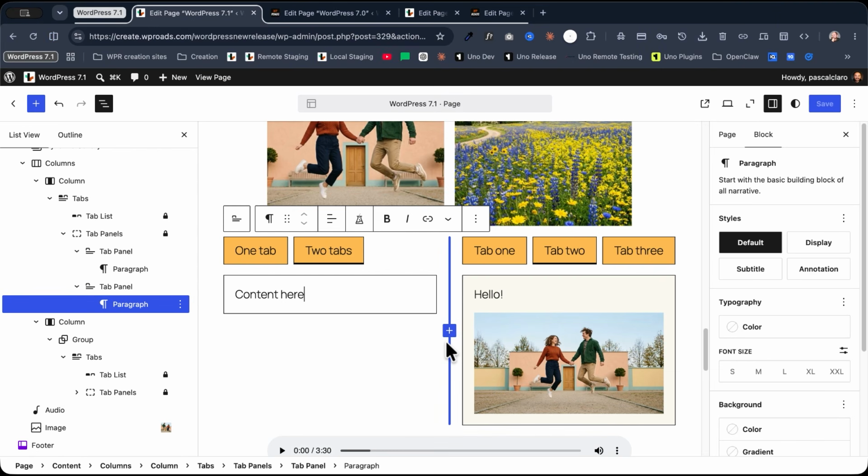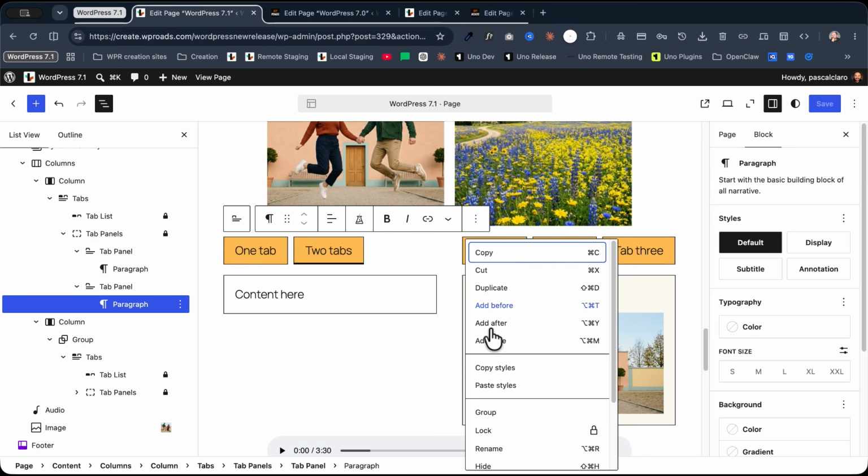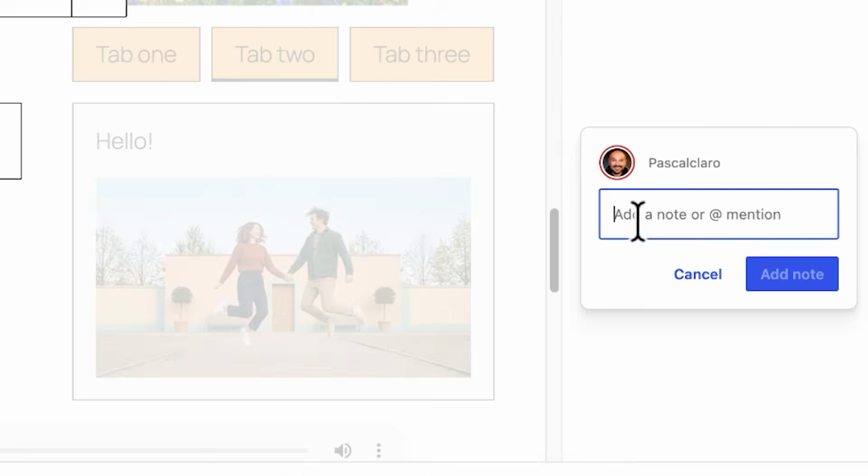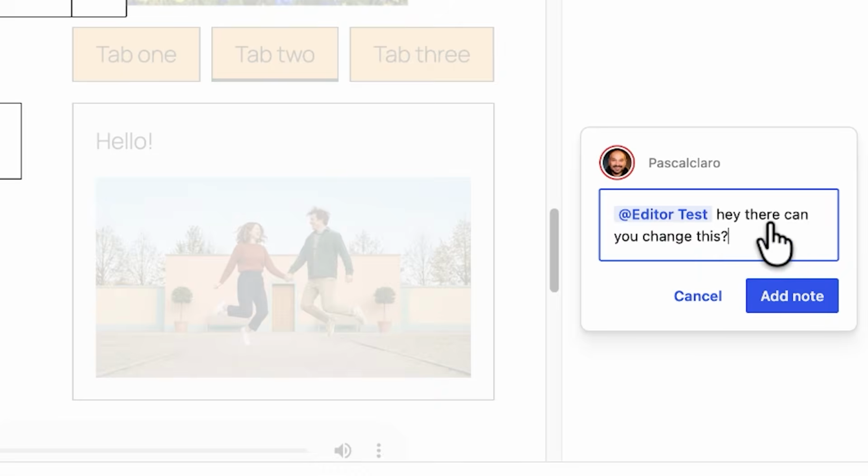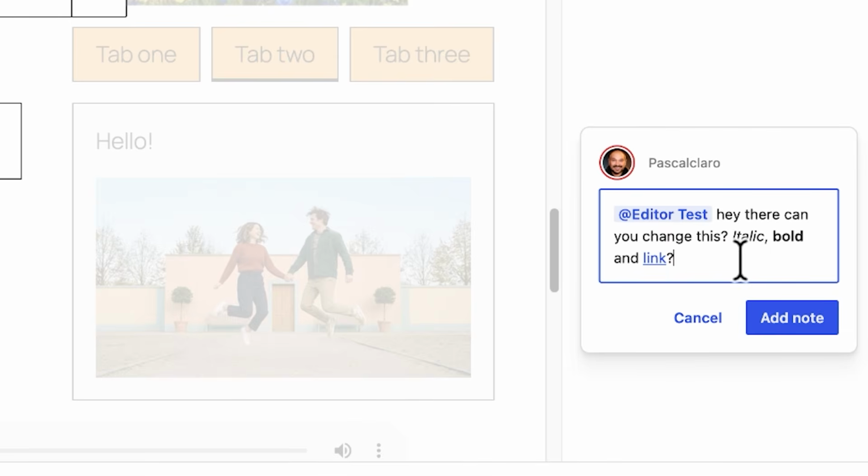The Notes feature has received some enhancements now. If I select a text or any element, any block inside my design, I can go ahead and leave a note just by clicking here on Add Note. And now I can even mention my teammates. For example, I can tag my editor, I can comment, and I can even use rich text. In this example, I've used italic, bold, and I even inserted a link. Add Note. My editor will receive an email notification.